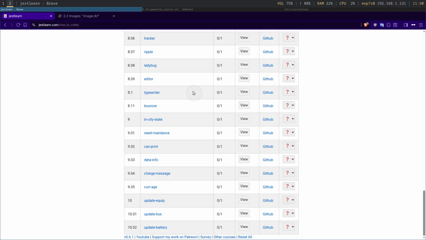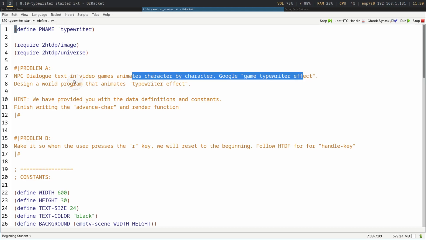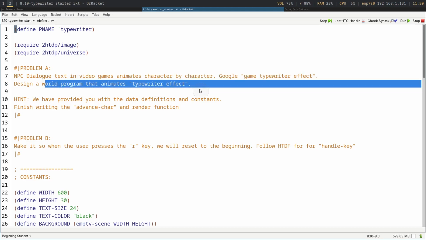In this video, we're going to do 8.10 typewriter. All right, so I have the problem here, downloaded and opened up in Racket. NPC dialogue text in video games animates character by character. Google game typewriter effect. Design a rule program that animates the typewriter effect.